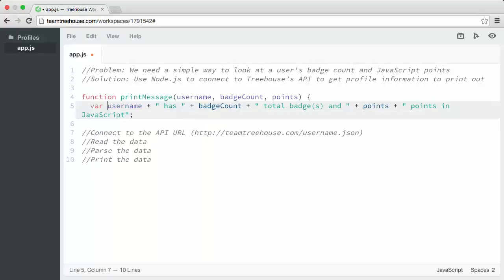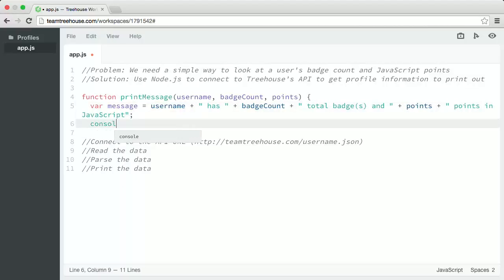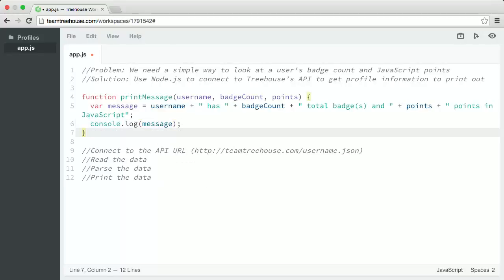And let's store this as message, var message. And we can console.log message. And then end the function. So this message will say Chalkers has X total of badges with Y amount of points in JavaScript. And let's check if this works.